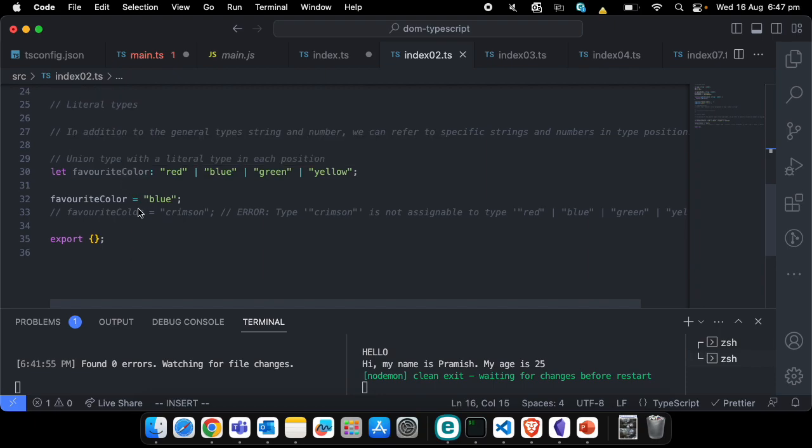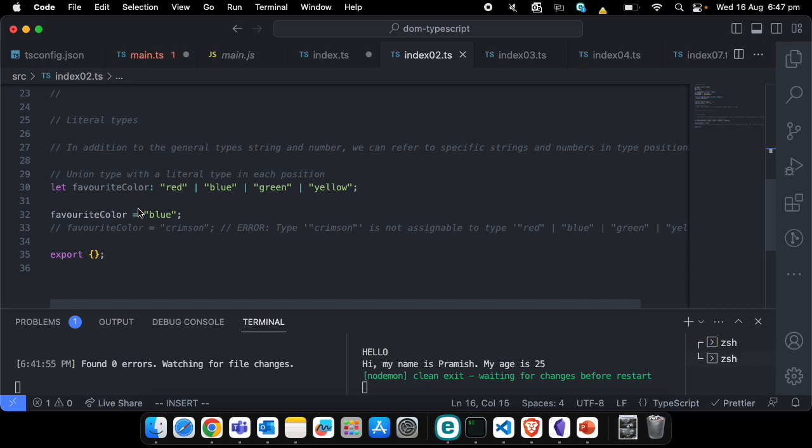So with literal types, it's similar: you're using the vertical pipe to say multiple types, but what you're doing is defining some specific constants rather than just saying string or number. For example, if we see favorite color has to be one of these values, it could be red, blue, green, or yellow. Then you can also use some specific constant values like these ones. So it doesn't always have to be limited to just the generic or primitive types. You can also mention your own constant values like this.